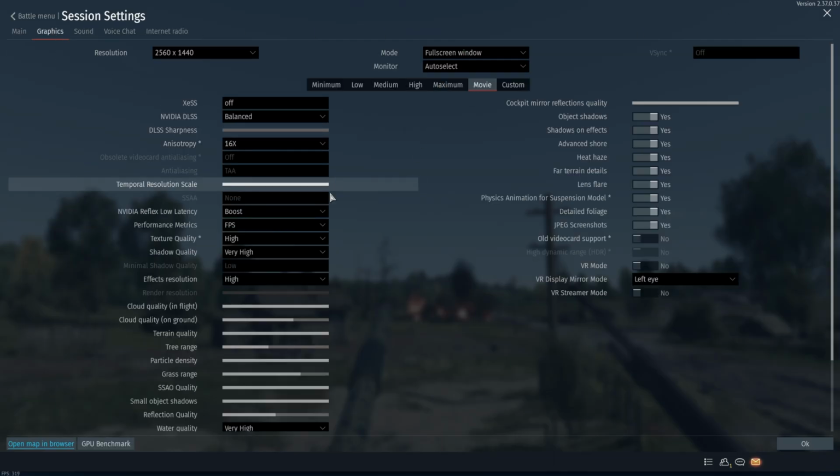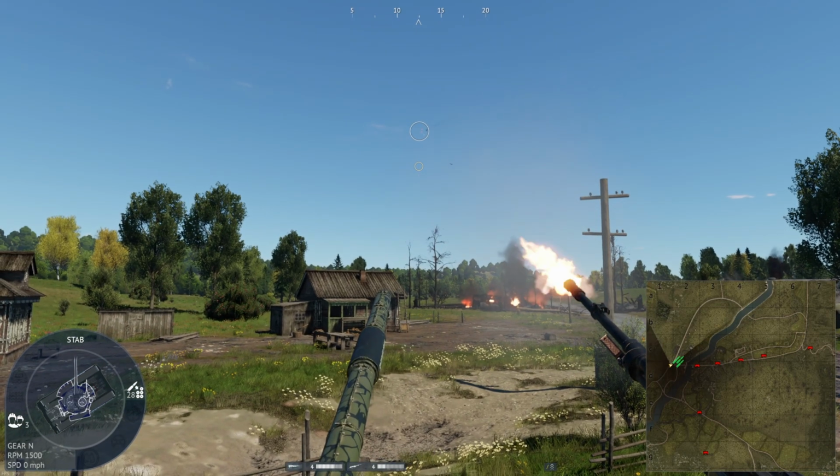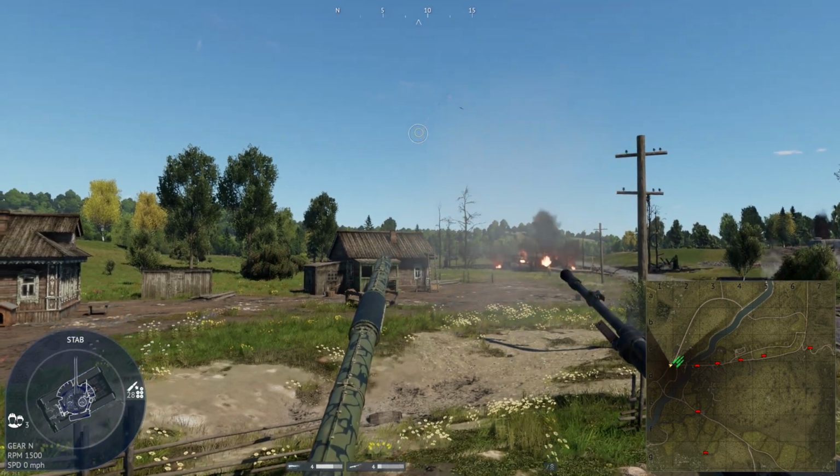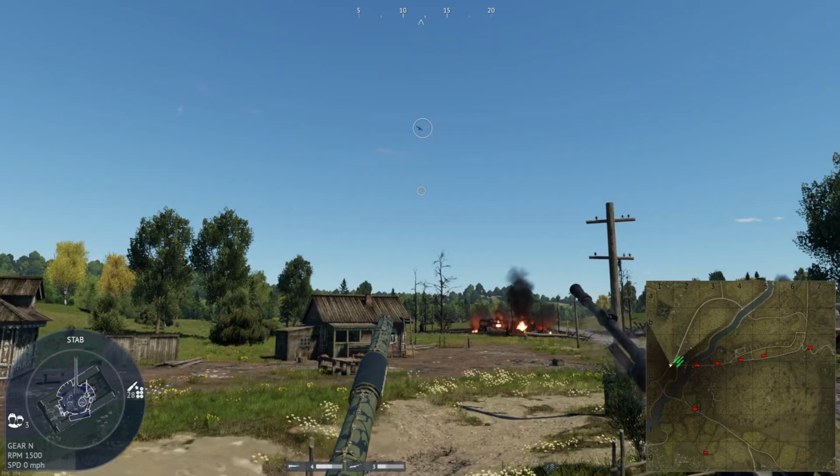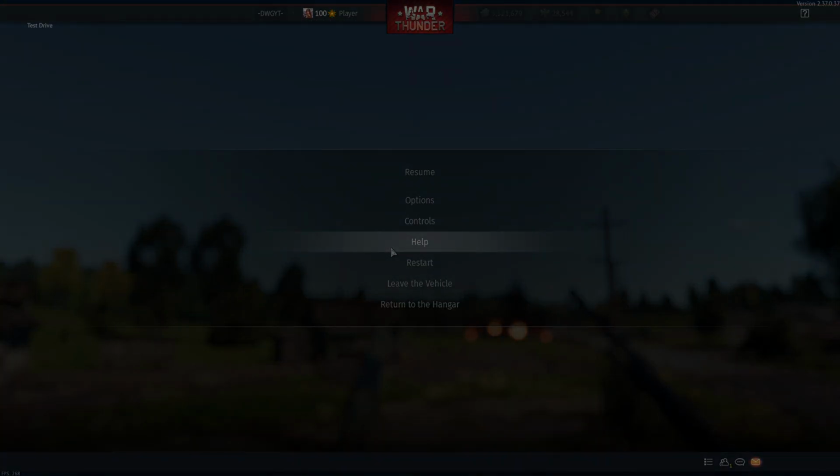So for me at least, I don't like to run this at all. I have it off completely. I have a 4070 Super, so I don't really need to ever use this. But you see how little the tracers are now? They're vastly smaller than they were on the DLSS mode. So that's why I never run that whenever it comes to War Thunder. That's the easiest way of doing that.